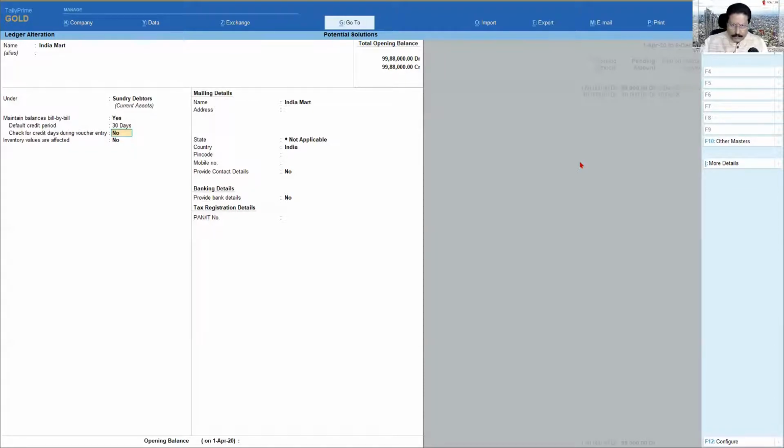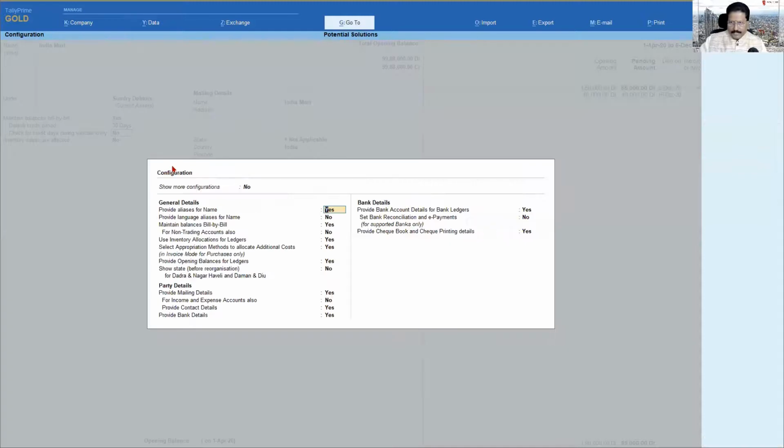So if you see here, there is no field where you can specify the credit limit. So how do we now enable this? So remember your secret number 2, very important. Any option that is not currently available in the particular screen, remember to use your secret number 2, which is your F12. So I'm going to press F12 here.